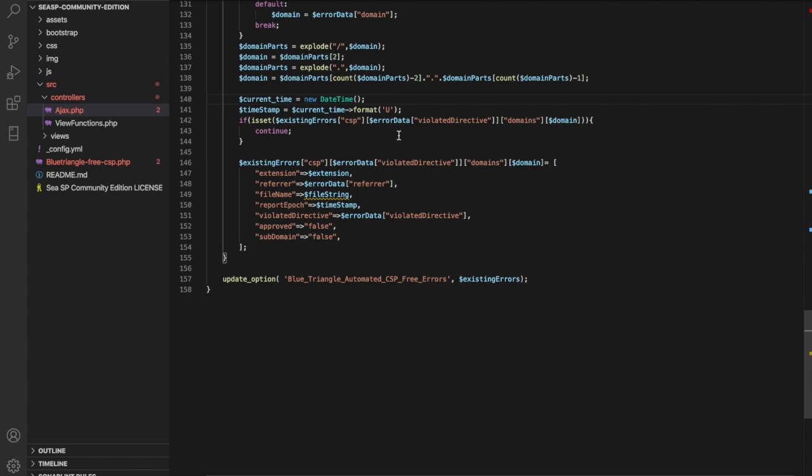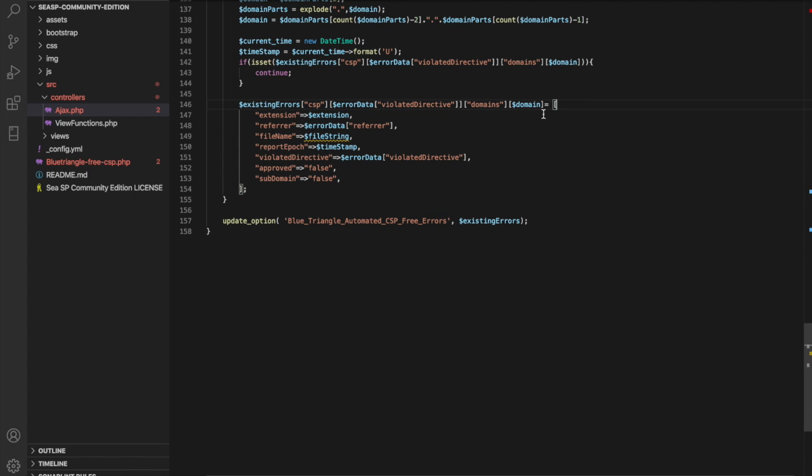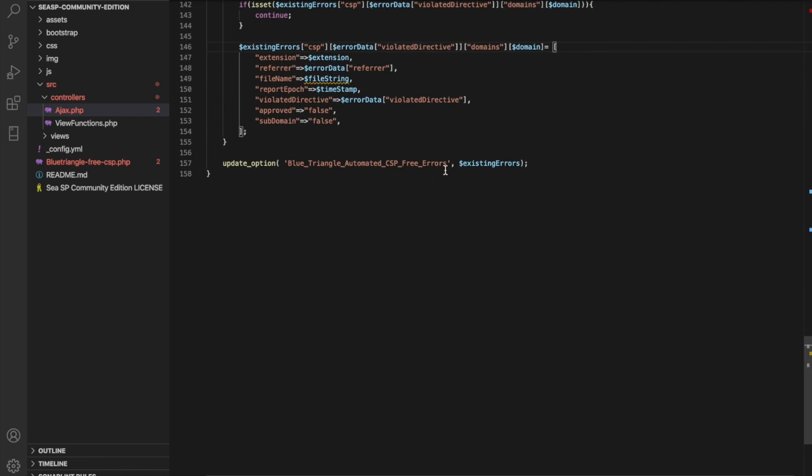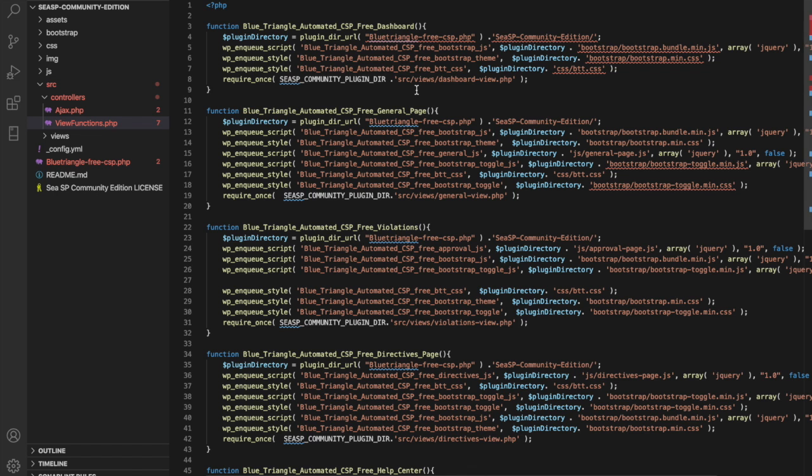The last thing we do is create a timestamp so we can timestamp when this violation happened. If this violation already exists inside the database, we don't add it again. The last thing we do is create an object with this violation data, and we store it inside our CSP errors object. The next thing is our view functions.